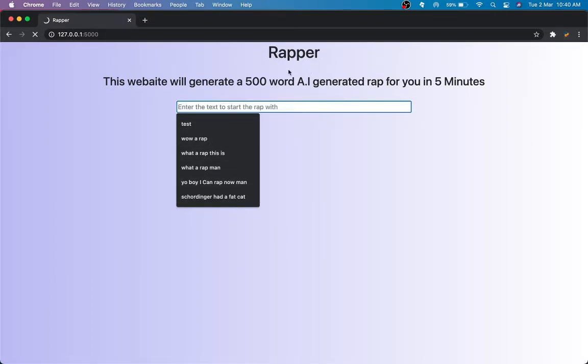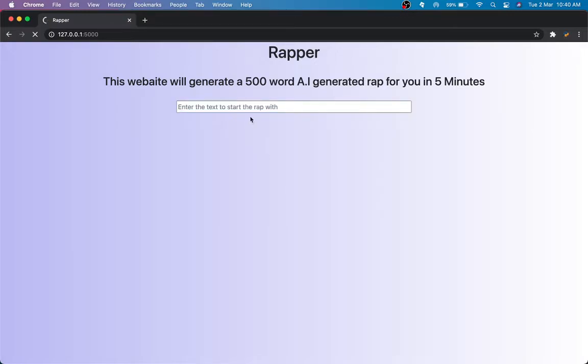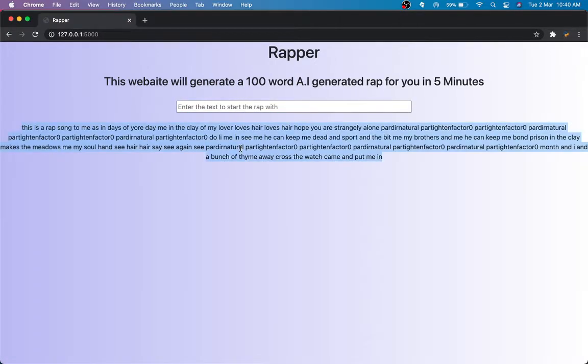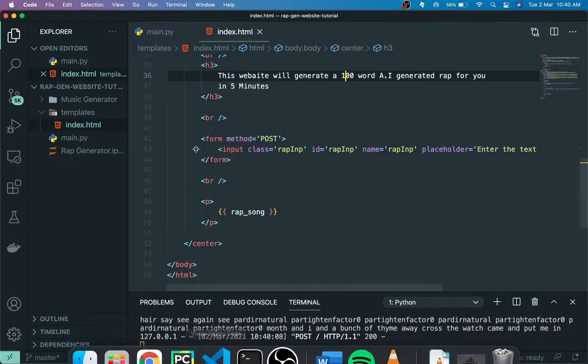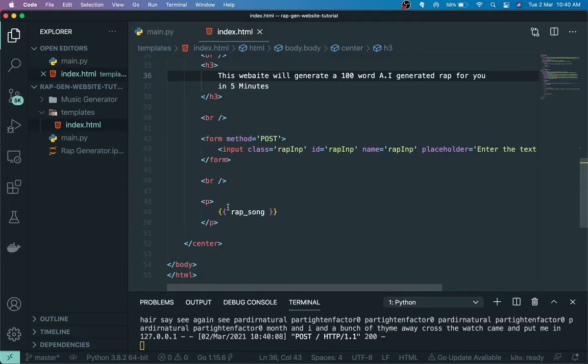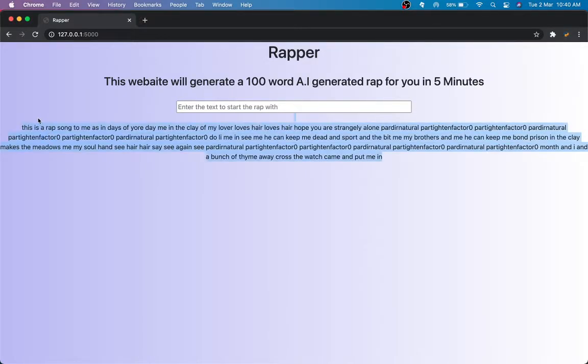Like you can see, we also get these auto completions kind of things. And there we go, we get this entire rap. This is a rap song to me, as in days of your day. Okay, whatever. It's a wonky rap. So we get this entire rap song and it works. So this was the entire tutorial on creating a rap generator with Python and a little bit of HTML and CSS, but we don't really count that.